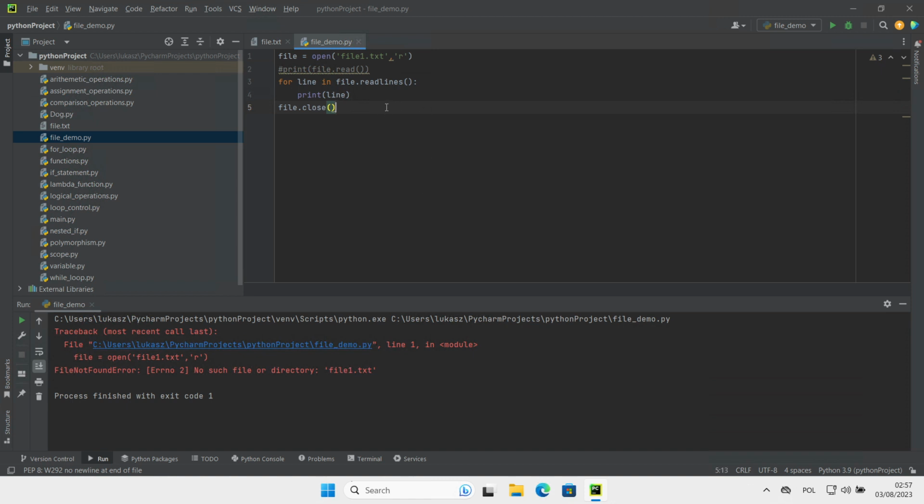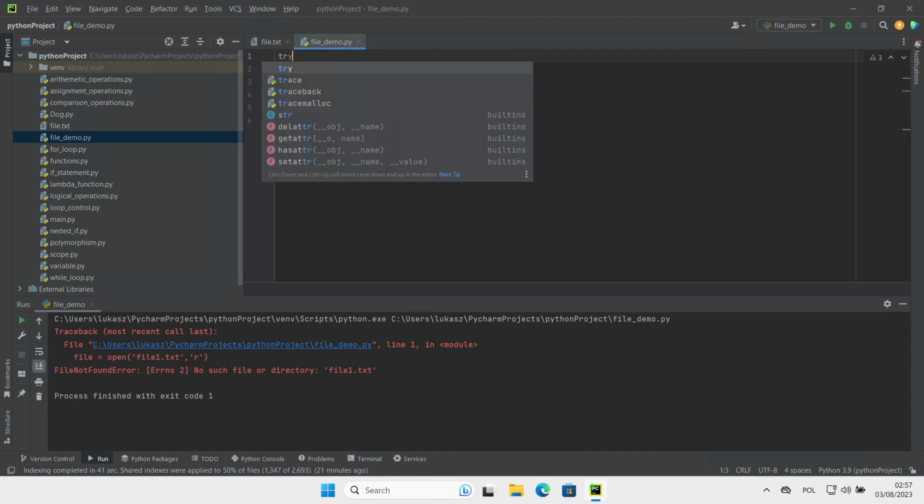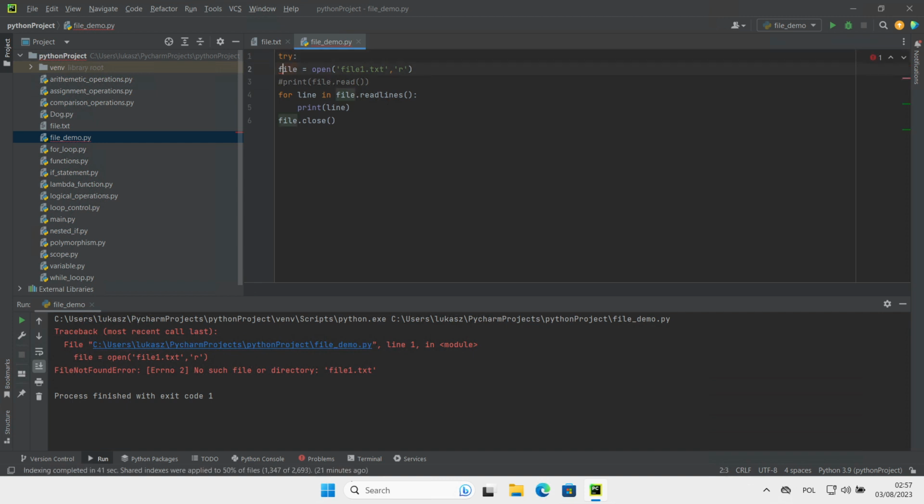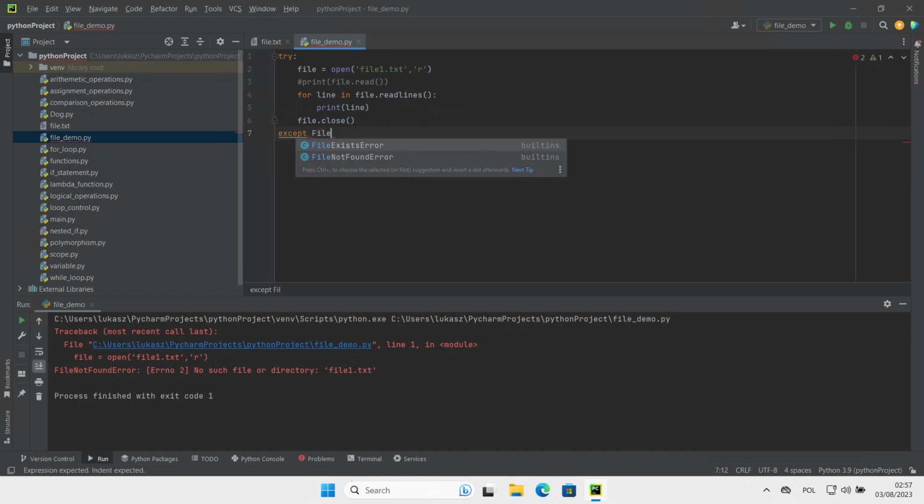Okay, I will try to modify our code. In the first line, I will put try. And in the end, I will put except file not found error. And I will print message: the file does not exist.